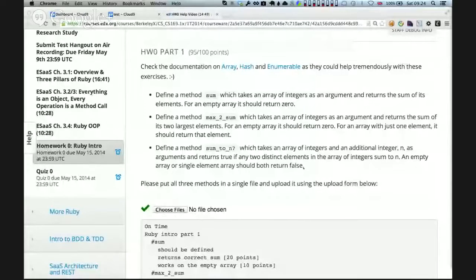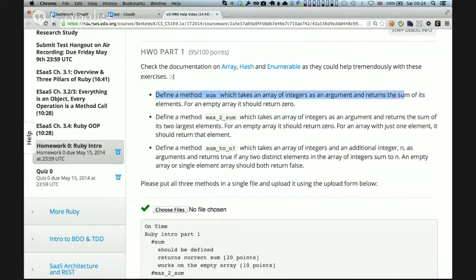It's going to pop up a window where it asks me which desktop I want to share. I'm going to share my desktop 1, where I've got the description for the Homework Zero Part 1. We're going to be defining a method. If we take the first part of it, there's 3 parts to that Part 1. We're going to define a method sum, which takes an array of integers as an argument and returns the sum of its elements. And for an empty array, it should return 0.